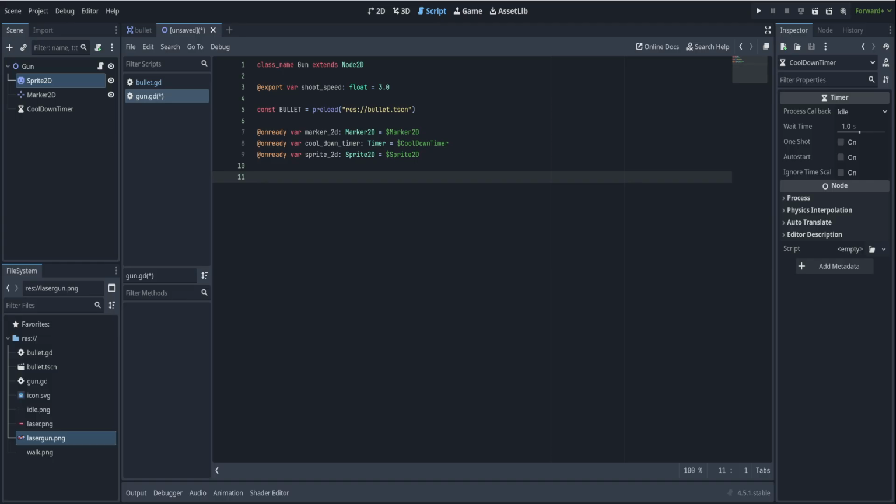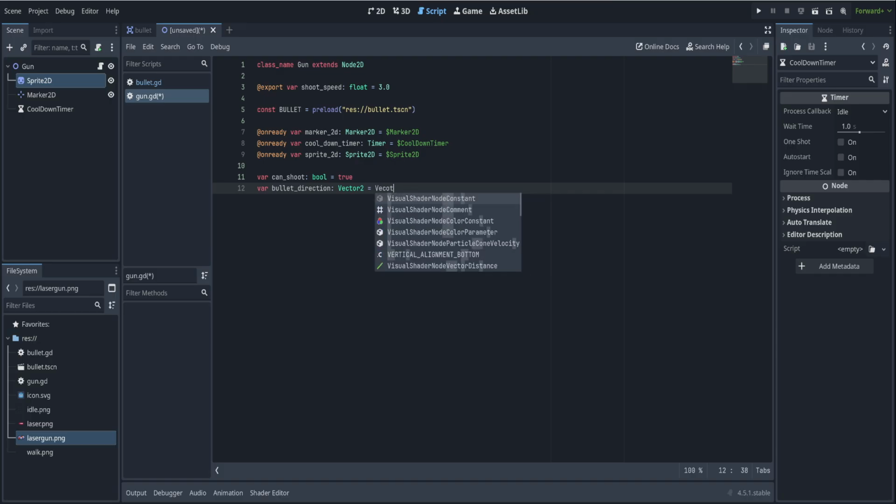Okay, so let's add another variable. Let's add a variable called canShoot, which will work with our timer. That'll be a bool, and we'll set it to be true at the start. And let's add a variable called bullet direction, and that'll be a Vector2, and we'll set it to Vector2.right.